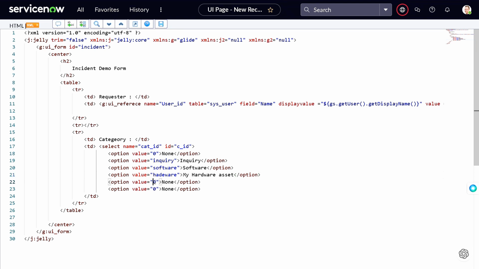Okay, in the similar way I will get network, which will be network. Then we have last one is database, which is database. So we have defined all the options also. We have closed the TD also for the same. We have TR closed. Now we will add other field.